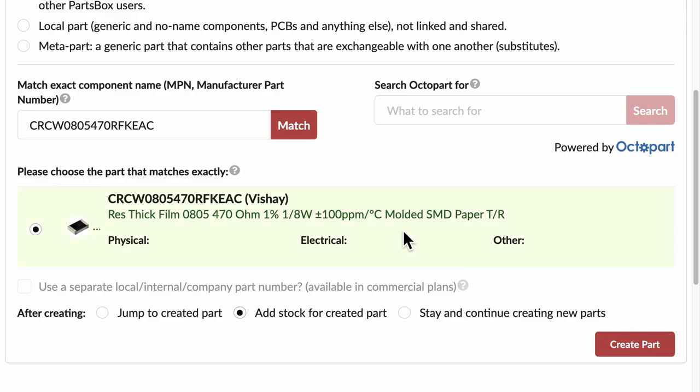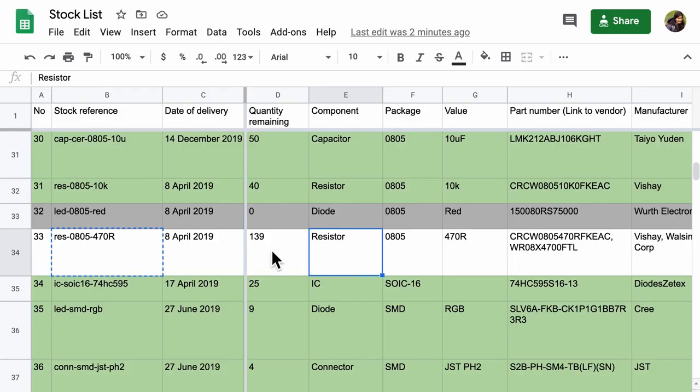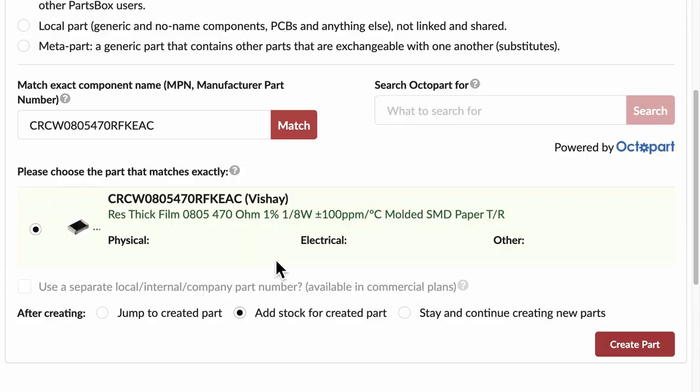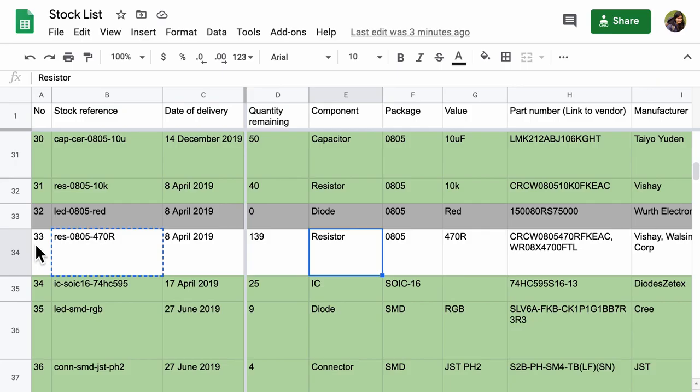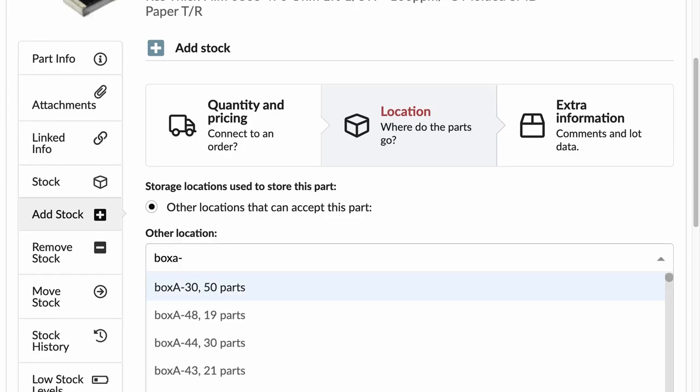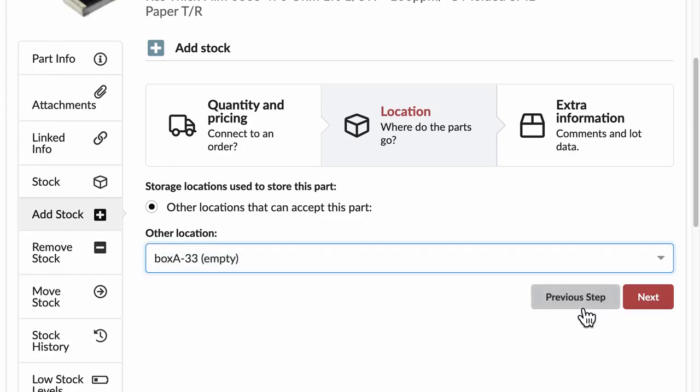Maybe I'll try to add a stock. Well, this is a tricky part. I don't really know which part number has what. So I tell you what, I'll just assume that it is 40 and 100. So let me create, say, 40 of them. Next. And it is in box 33. So box A, ziplock number 33, which is empty as of now.